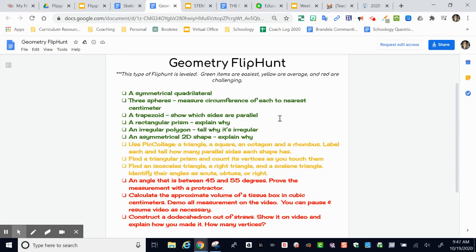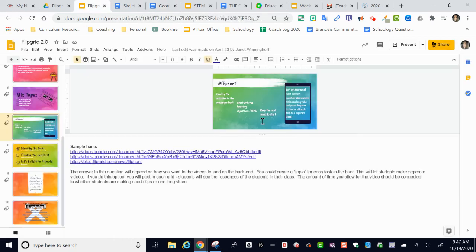So start with that topic. Put together a checklist of items that you want your kids to record themselves finding around the house, finding outside, finding on the internet. Because remember, in a Flipgrid, you can screen record. So they have that option too, and create a really neat bonus challenge for your students.